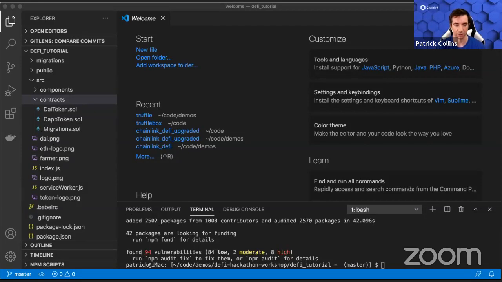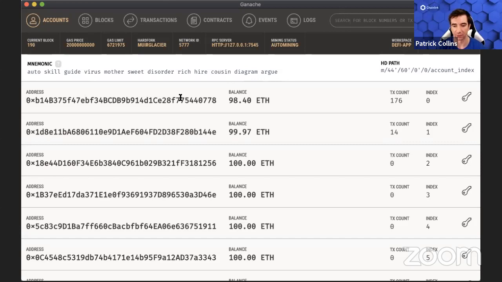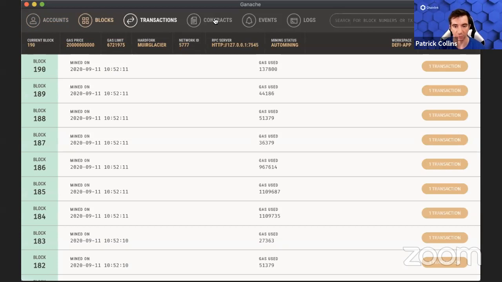I'm just going to show you what it looks like. You can go to the Truffle website and download Ganache. Once you do, here's basically what it's going to look like. You can see the different addresses. They each have their own private key, which you can import into your MetaMask to actually work with it. It'll show you the blocks and the transactions.